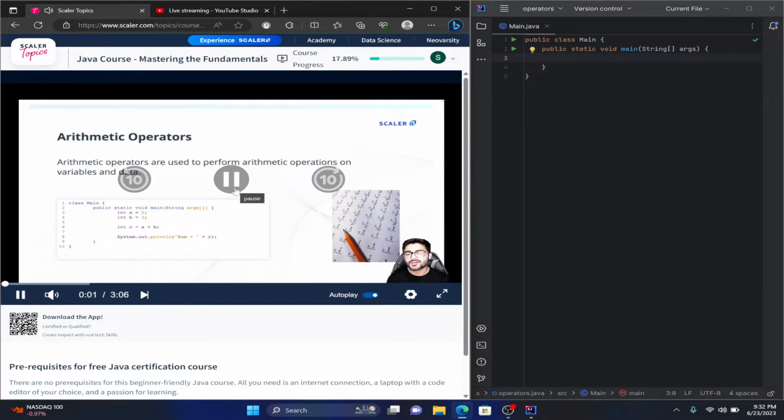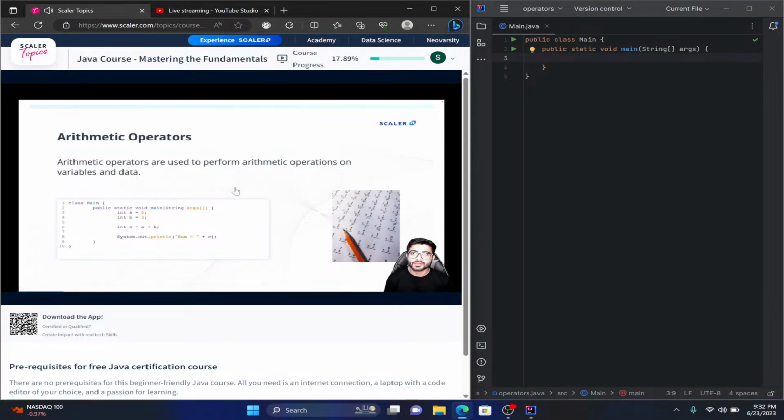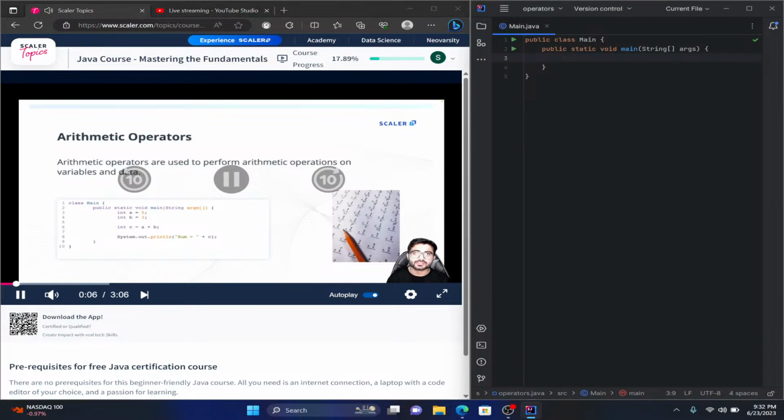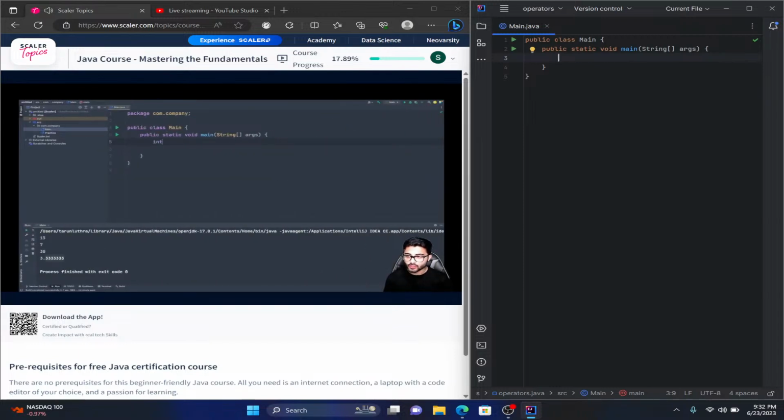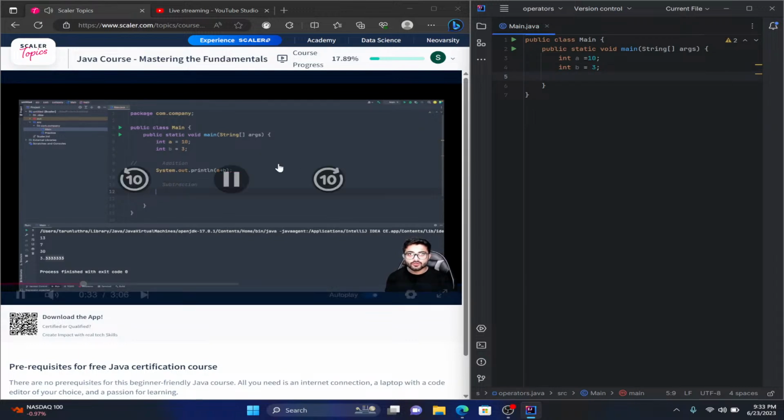Hey everyone, I'm Tarun and today we are talking about arithmetic operators in Java. Arithmetic operators allow us to work with numerical data types. So let us see it in action. Let us say that I have two variables, let's say a as 10 and b as 3. Let's say that I'm interested in printing their sum. So to print the sum of two numbers, I can say a plus b. Similarly, let's say that I'm interested in printing the difference of these numbers.